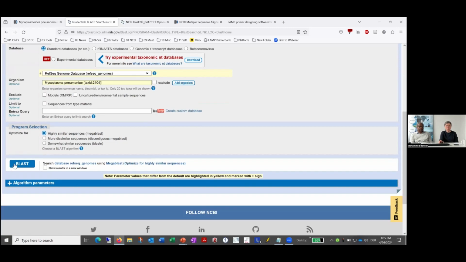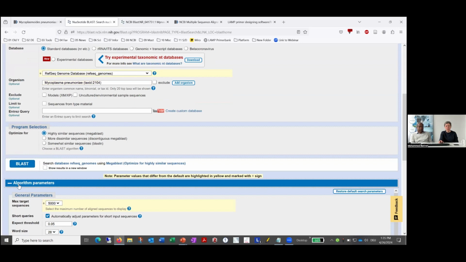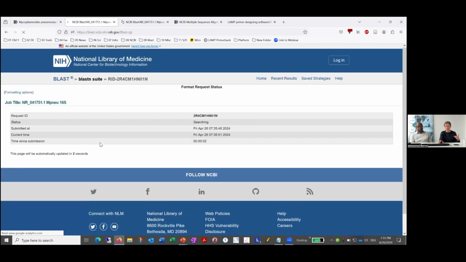And then finally, before hitting the BLAST button, you can change some algorithm parameters. And here I would suggest to change the maximum target sequences. The default value is 100, but I would set it to 5,000 so that you get the most hits possible. And then you start the BLAST. This can take just a few seconds, but also very long. And therefore we have already prepared the BLAST here.